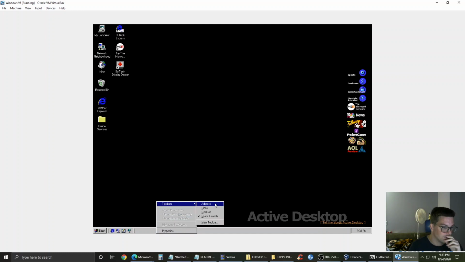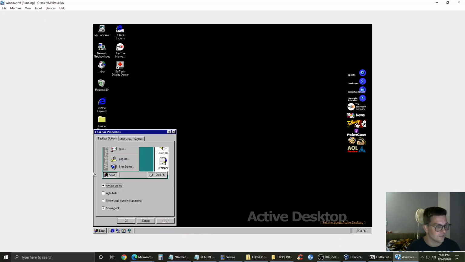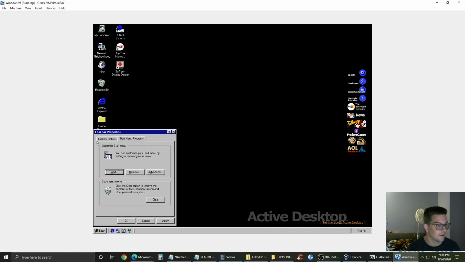You also could do an address bar in the taskbar. Sorry. You can have links. You can have your desktop. You can add new toolbars. We have always on top. You could have Windows show up on top of it if you wanted to. We had auto hide, show small icons in the start menu, show our clock. Oh wow, so you got a bunch of different little options here.